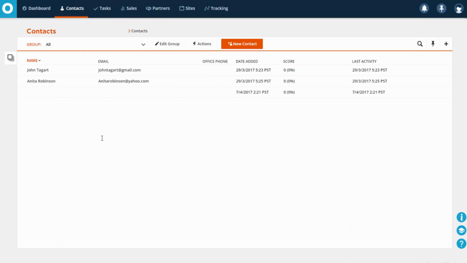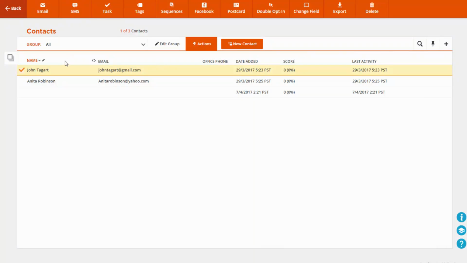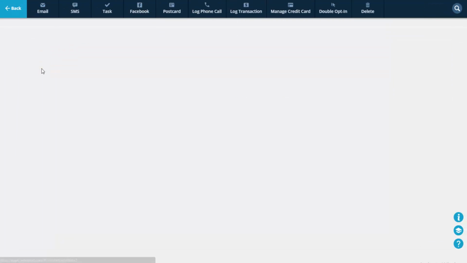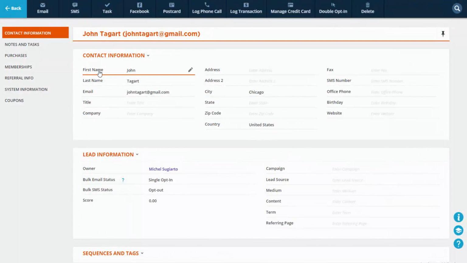Now, the first tab you're going to come up to here is your contacts tab. This will show you all of your contacts that you have under your business, so you can actually define these by group. If I was to click on a specific contact here, I have options to see things like their tasks, tags, sequences, Facebook, and so on and so forth. And again, I can click on the contact to get all of their information pulled up here and fill all of that out as needed.